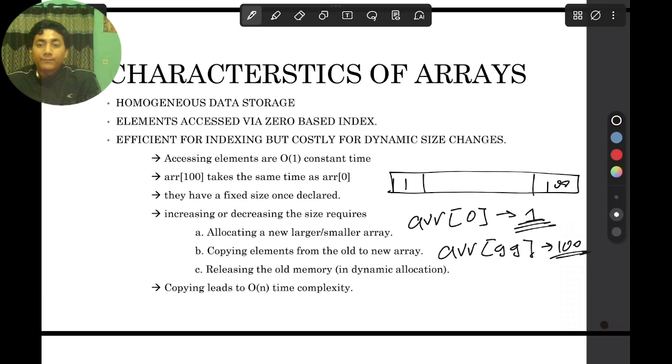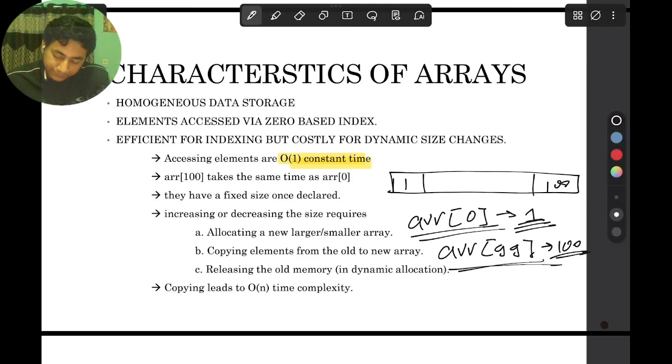Now we can see that accessing any element in the array is a constant runtime. It is an operation of big O of 1. It is a constant runtime operation. We do not need to do anything for that. We do not need to run loops, call some functions, or do some mathematical calculation. Nothing of that sort needs to be done. It's very simple and straightforward.